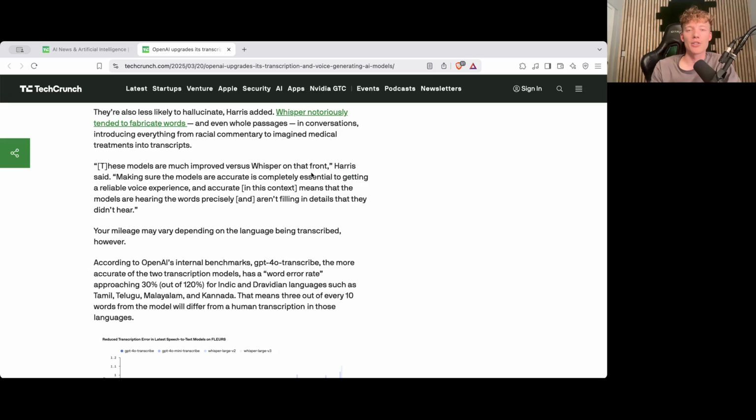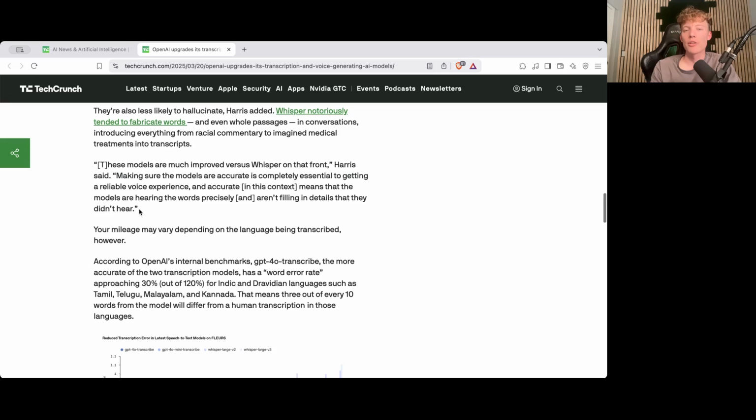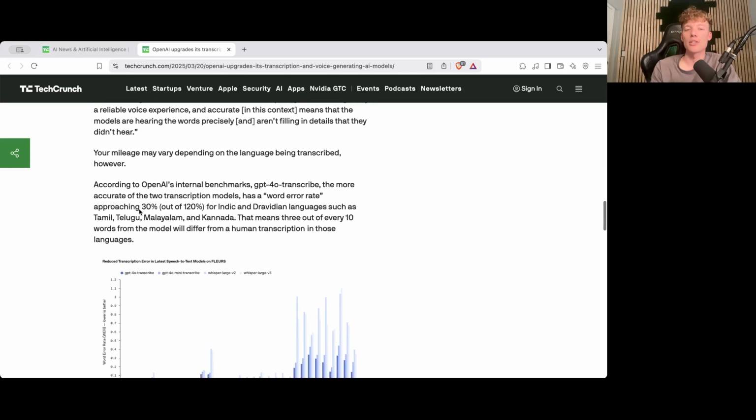This is what Harris also said about this. Quote, these models are much improved versus Whisper on that front. Making sure the models are accurate is completely essential to getting a reliable voice experience. And accurate in this context means that the models are hearing the words precisely and aren't filling in details that they didn't hear. So they're talking about not making these things hallucinate. They're doing a bunch of really cool things.